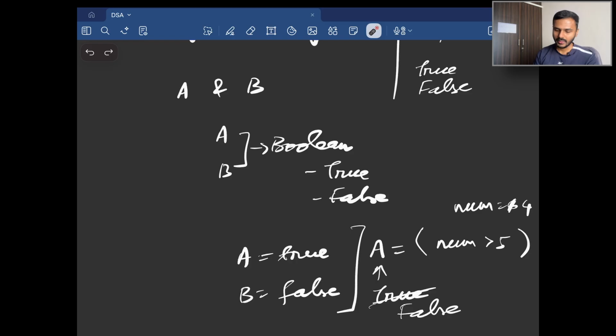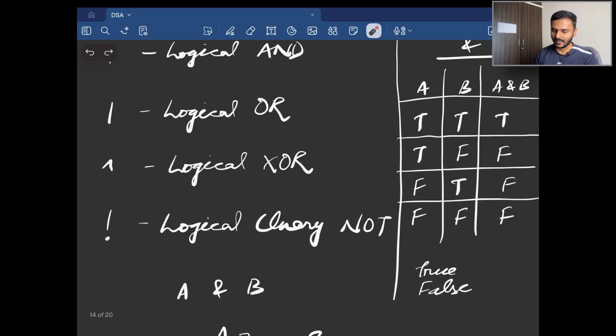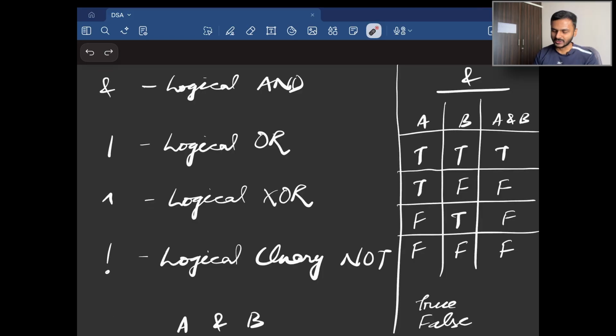So concluding, with logical AND, we will have two operands, and the type of data in both the operands will be Boolean, which means it can either be true or false. And depending on whether A contains true or false and B contains true or false, there can be four combinations. And out of these four combinations, we get true if and only if both contain true. Otherwise, we get false. Next, let's talk about the logical OR operator.